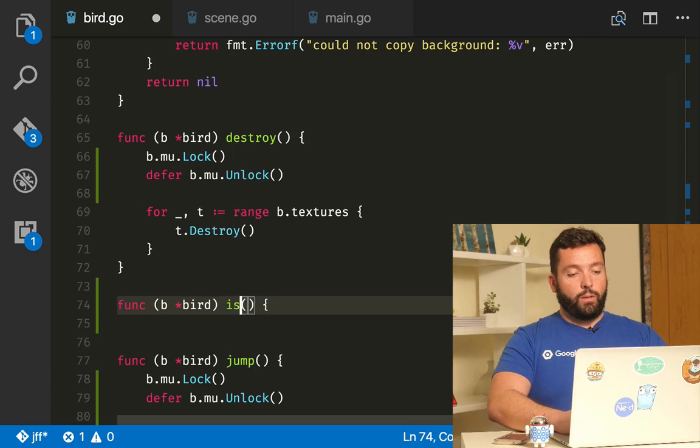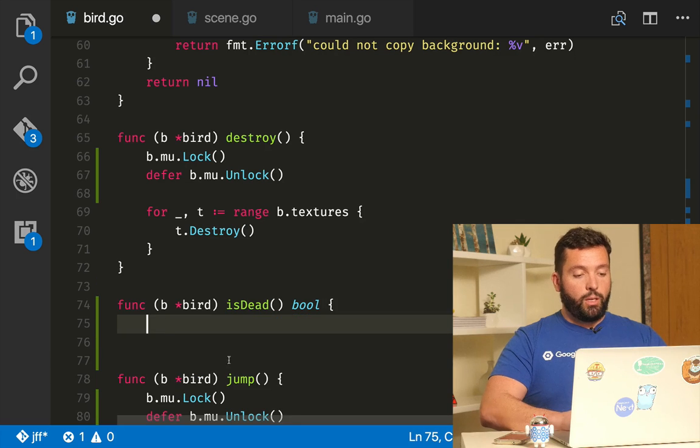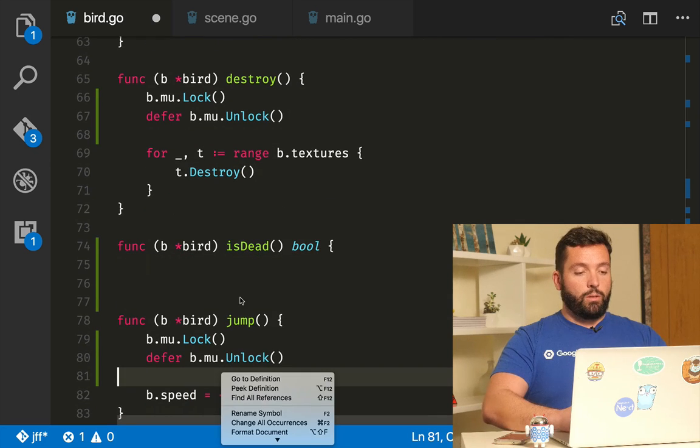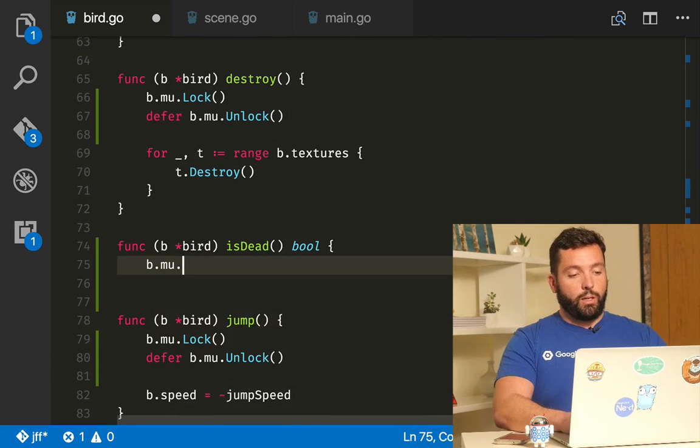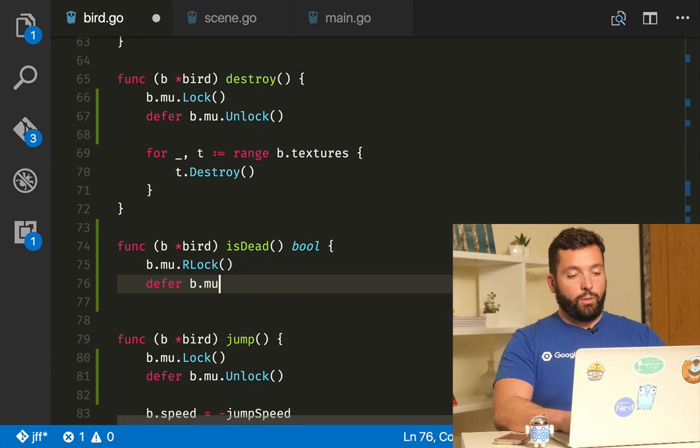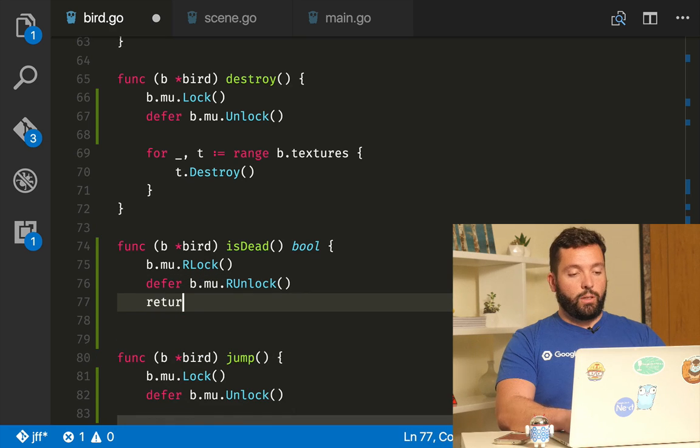So isDead returns a Boolean, and this is going to be b.mu.RLock, defer b.mu.RUnlock, and return b.dead.